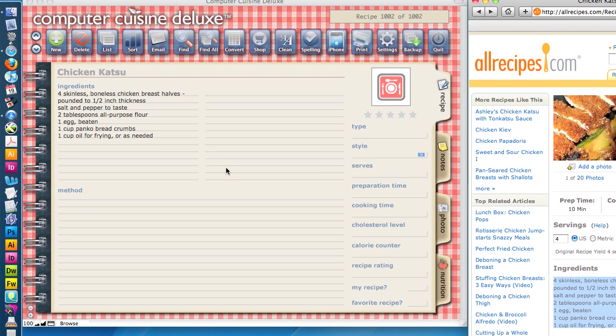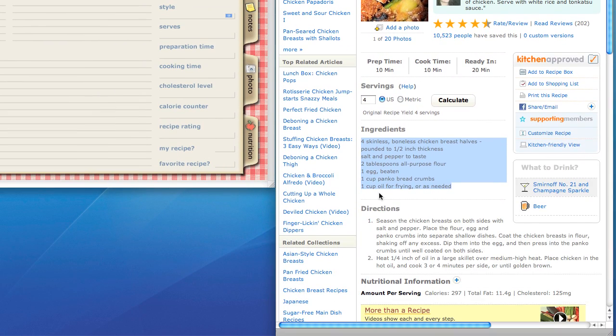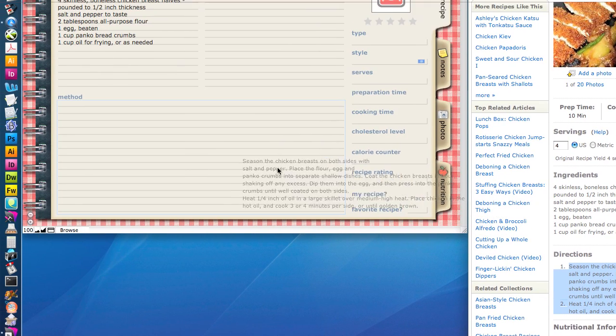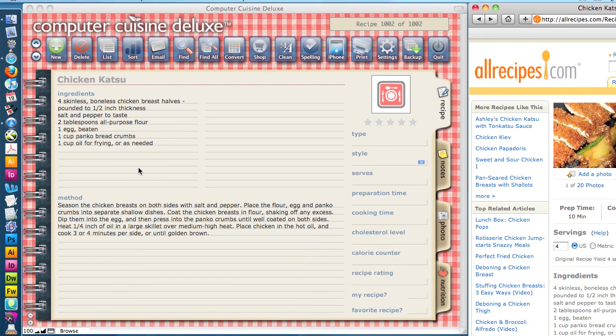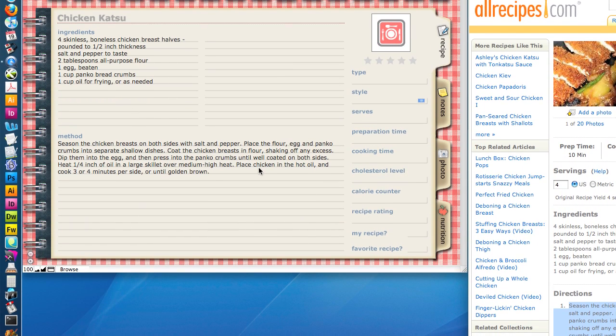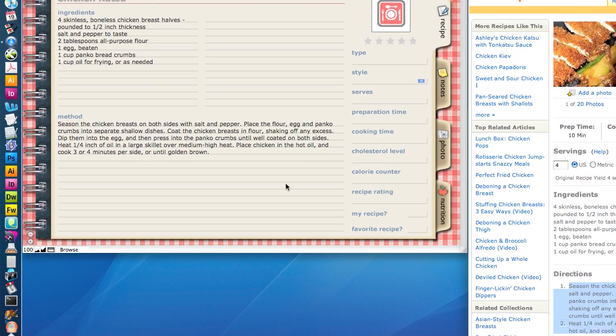So now the ingredients are all entered in correctly into Computer Cuisine, and we're going to do the same thing for the directions. We're going to select this, go ahead, and we're going to just drag and drop just like we did, and you can see that it's now all ready to go. You didn't have to type anything in, and it's kind of nice.